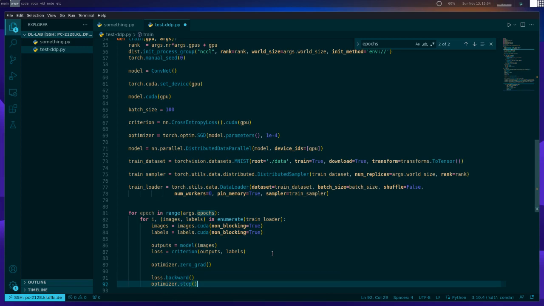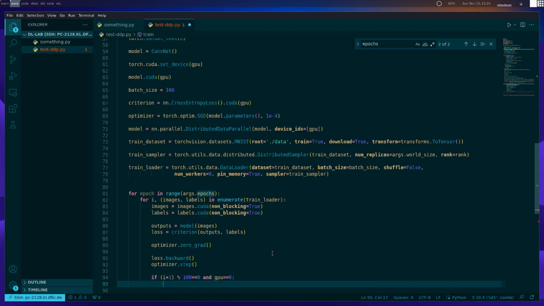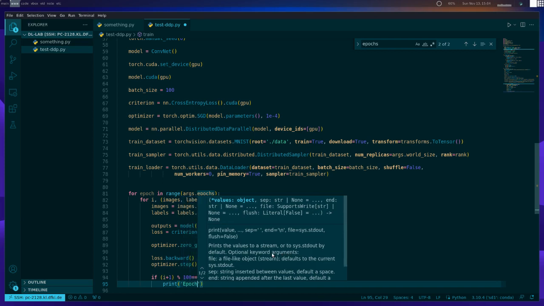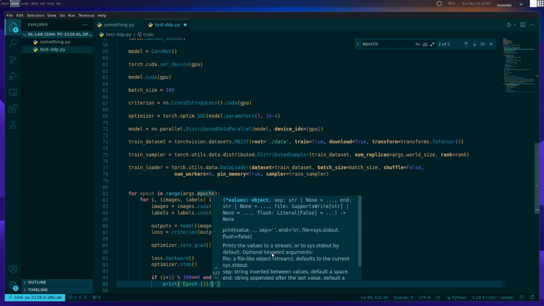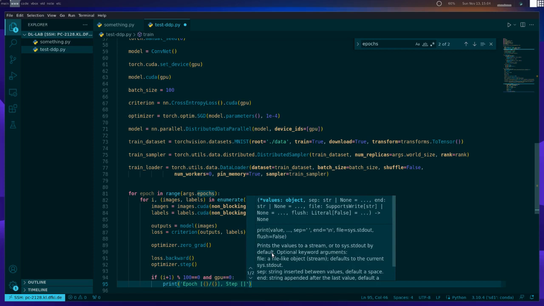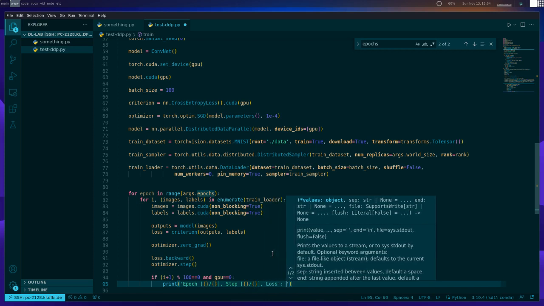This is nothing you haven't seen before. It's just a basic training script. And you only want to print it once. You do not want to print it for each GPU. So you want to print epoch, epoch, loss.